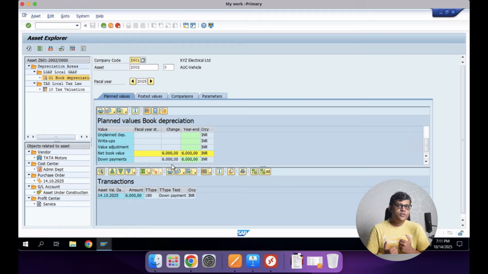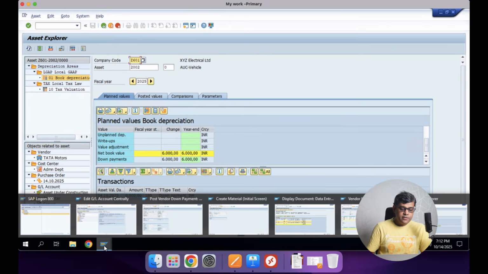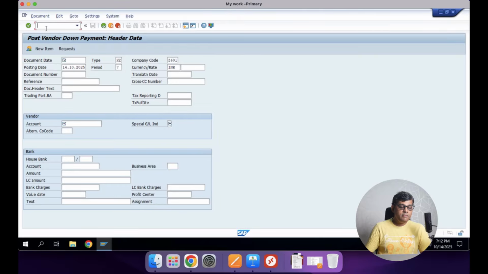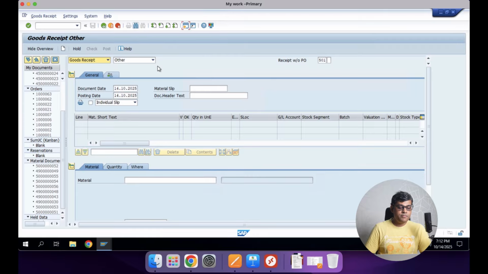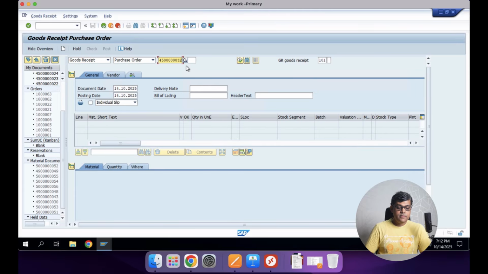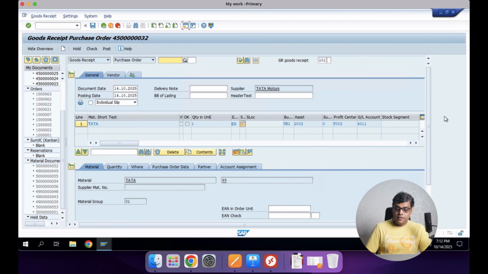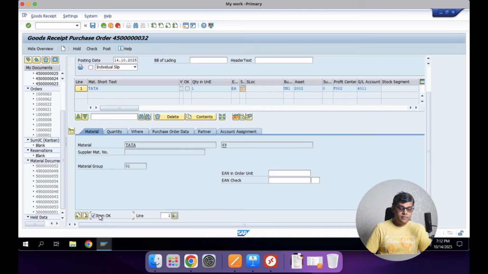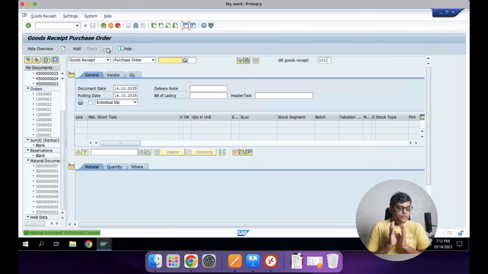Next, we are going to process the GR. So MIGO will be processed. The next step is to process the MIGO. Goods receipt with reference to purchase order. Select your purchase order. Execute. And post. So GR posted, the vehicle delivered.